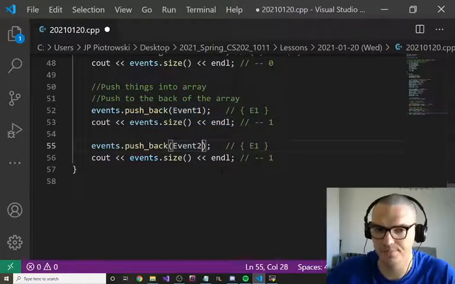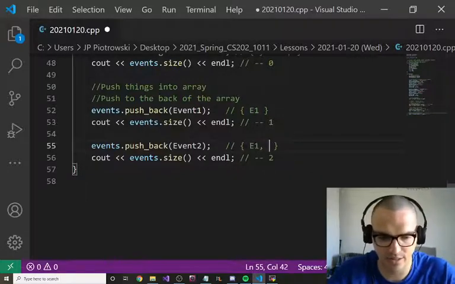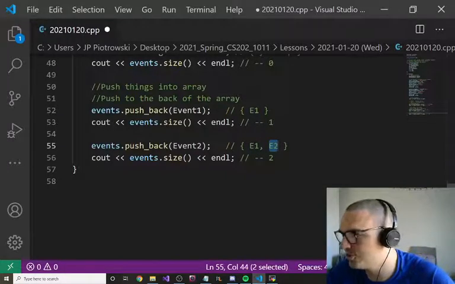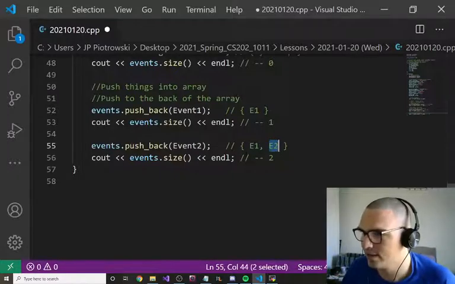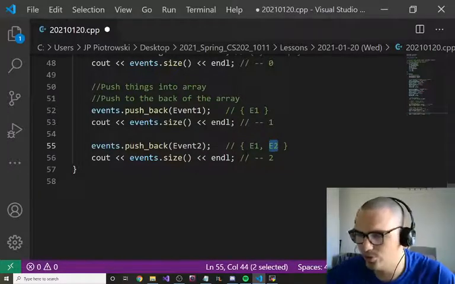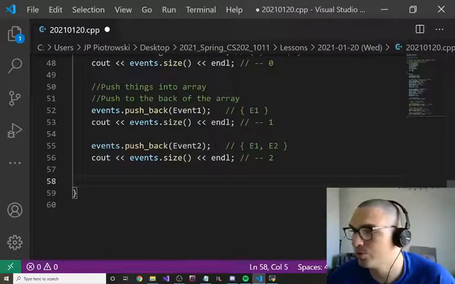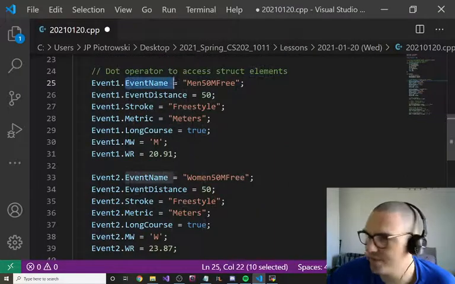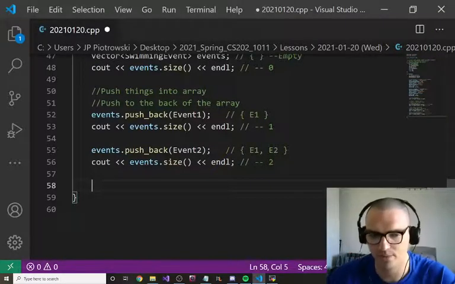And then finally, we'll put in our last event. This will be event 2. And now we'll cout the size. And in fact, you'll see that it will print out size 2, because now we've got event 1 and event 2 in our array. So now we've got an array that's size 2. It has 2 swimming events in it. And now let's say we want to go through this array and print out every event. We're just going to use the event name for each event. So let's go ahead and write some code for that, and then we'll conclude this video.